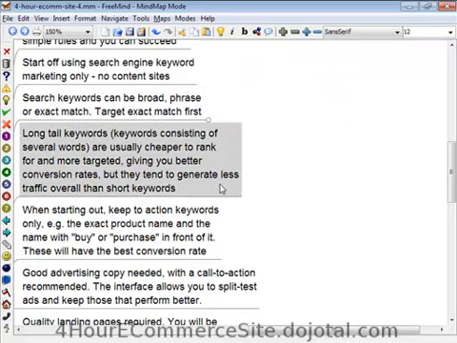Long tail keywords. This refers to keywords that are several words long, and usually they're more targeted than short keywords. Now, let's say, for example, someone's looking for a dating site. They enter dating site. They're probably doing some research to see what sort of dating sites they might like.